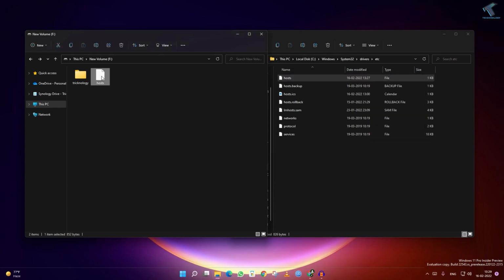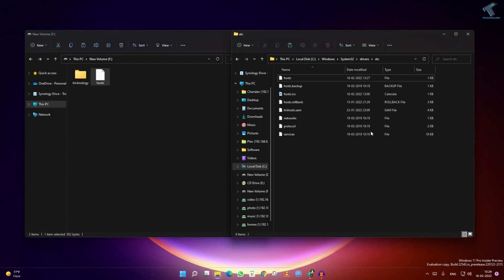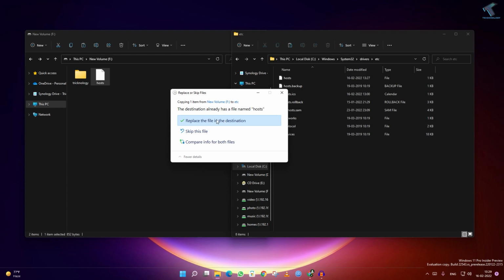So now just copy that hosts file, the edited one, and go to under C drive, Windows, system32, drivers, etc folder. Under that folder you just need to replace that hosts file with the new edited one. Okay, and click on Continue.